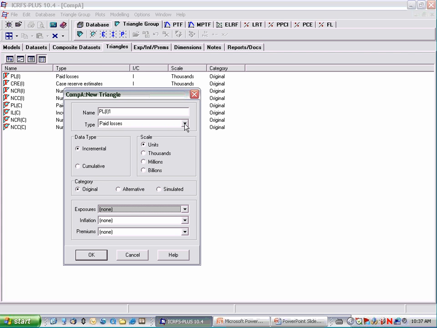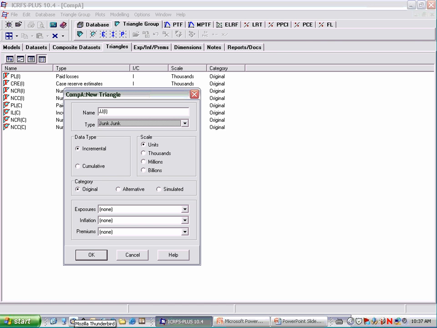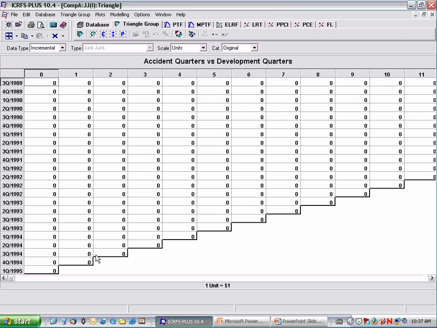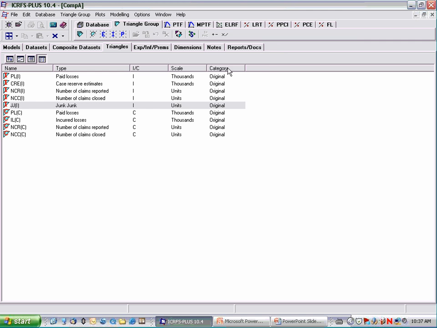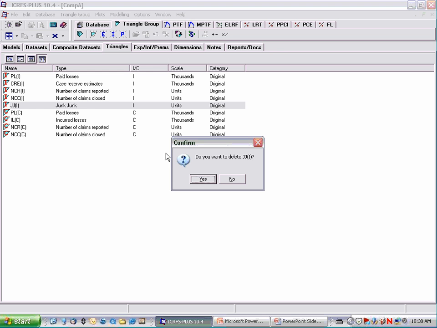That option is also available for this button here. If you click with the downward arrow, scroll down, you'll see Junk. It actually gives it the acronym JJI. Incremental, yes, suppose it's incremental, and if you click on OK, there's a triangle, but it doesn't have any values in it. Close it. With your right button of your mouse, delete it. Click on it and then choose delete.